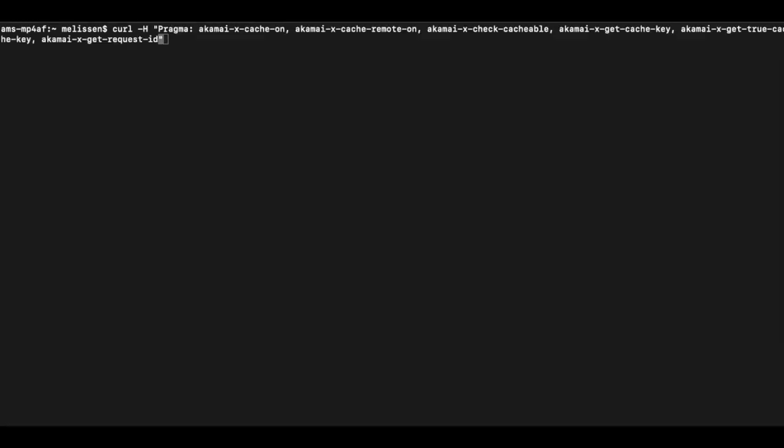The Akamai Pragma headers can be added by specifying the -H option, which includes quotes, Pragma, which is the name of the header, and then the value of this header and end quotes. The full set of these headers can be found in the description below. Now let's run a first curl request for an image running through Akamai.